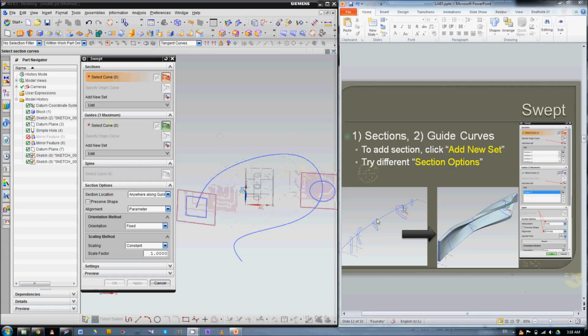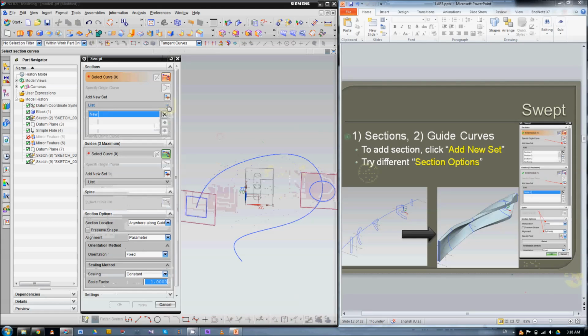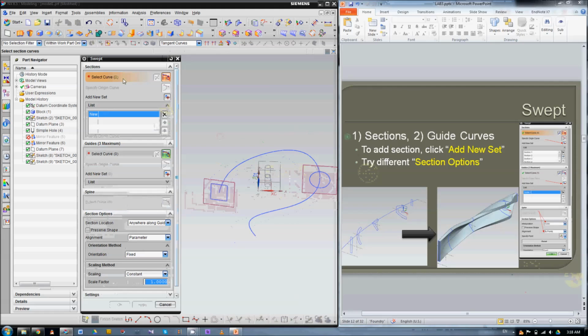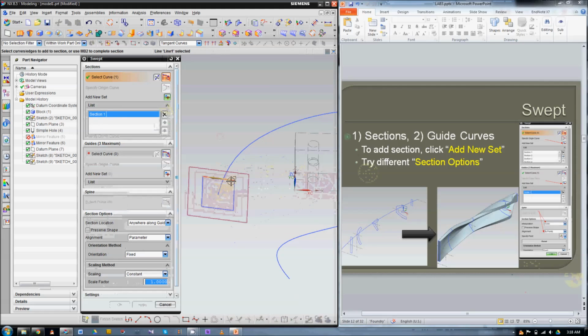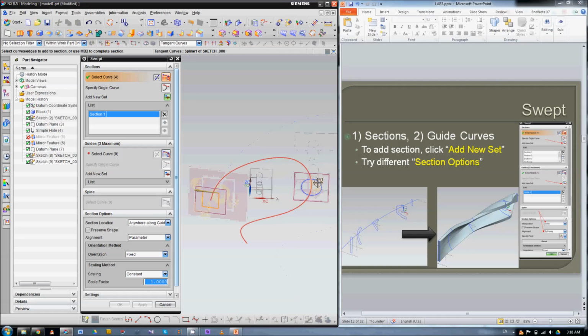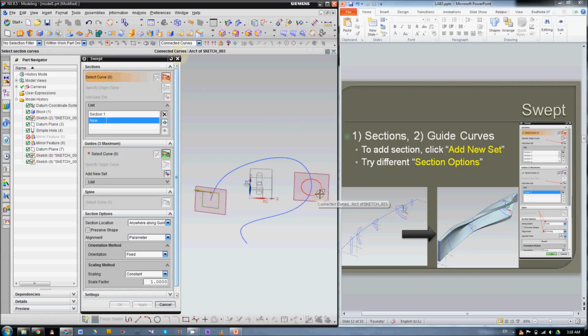Alright, so let's expand this first. If you want to choose the cross section, once you pick the first cross section, you don't pick the second right away. You need to press this button to add a new set. Okay, so each section will be a set in this tab. And you also have the curve rule here to select connected curve or tangent curve, and the other options. So we can add a new set for the circle and click this.